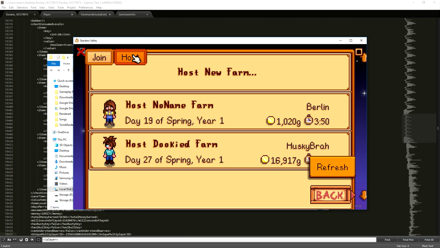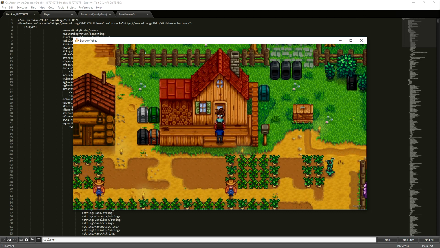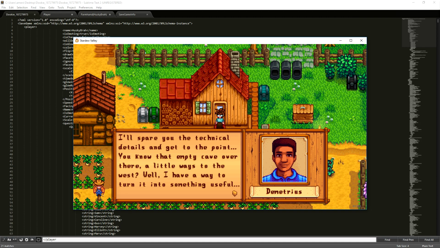Under co-op, you want to go to host, and now you're able to host your farm. And there you have it. That's basically me playing in Huskybra, and now I'm the main character of this hosted server.